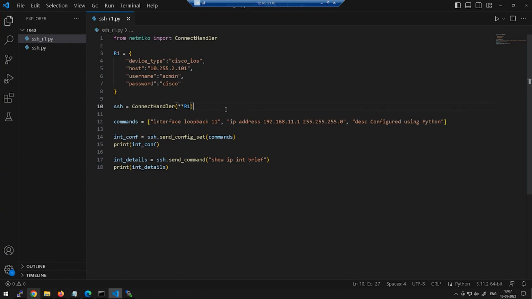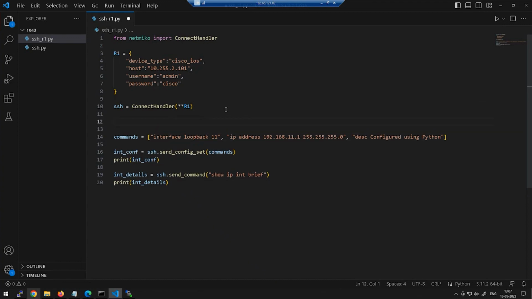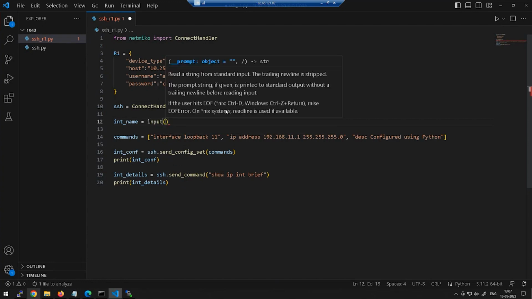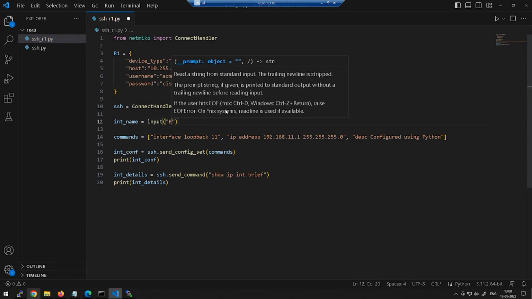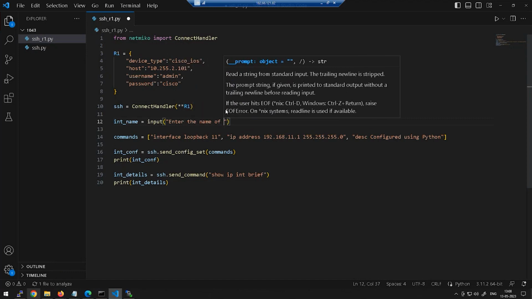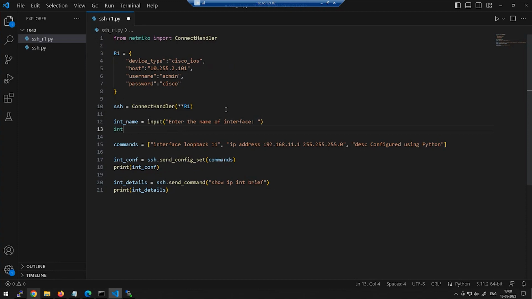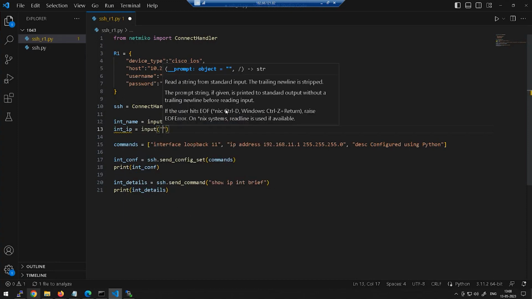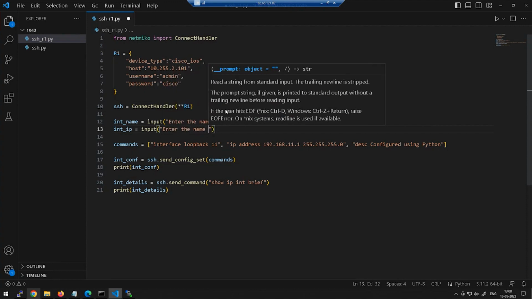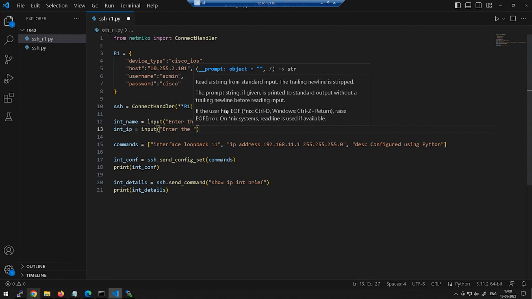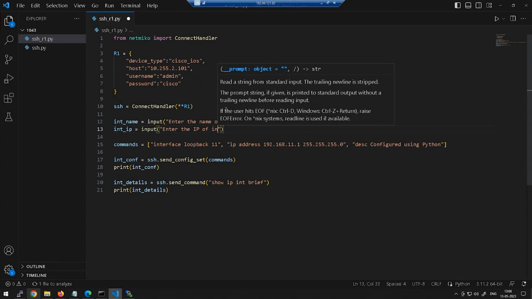So once I have the connectivity, I will ask about a few things to my user. I'll ask about the interface name. How do we ask about some information? We use the function called input. So we'll write the input function and I will ask, enter the name of interface. Something like this. Then I'll ask about the interface IP. So int underscore IP is equals to input bracket, enter the IP of interface.